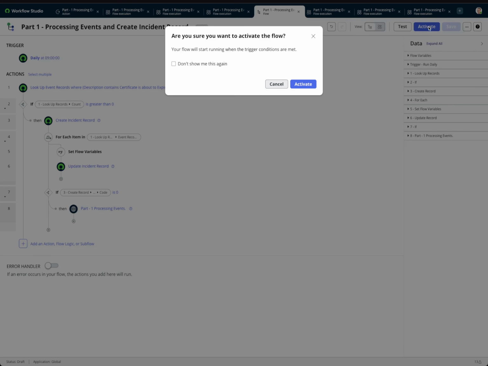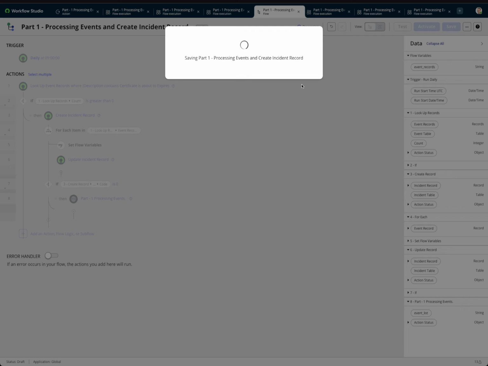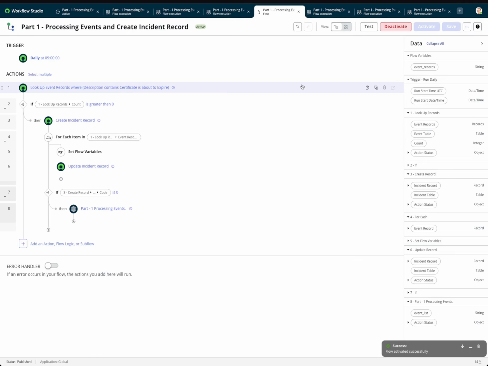I'm going to activate it so it could be used. Remember, if it's an action, you have to publish it. If it's a flow, you need to activate it. Now this will run daily.